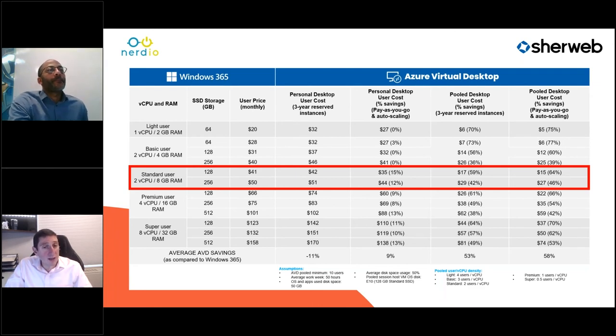The picture really changes dramatically when you start looking at pooled deployment. We talked about that multi-session scenario that AVD enables that lets you take one VM and split it across multiple users. And if you give users equivalent performance, you can save 60% plus in a similar scenario with either auto-scaling or reservation. So, as we'll see later when we talk about when to choose which, if multi-session or pooled desktops are a viable option, the costs can be much lower than Windows 365. If personal desktops is what you're looking for, then Windows 365 is likely the right choice.